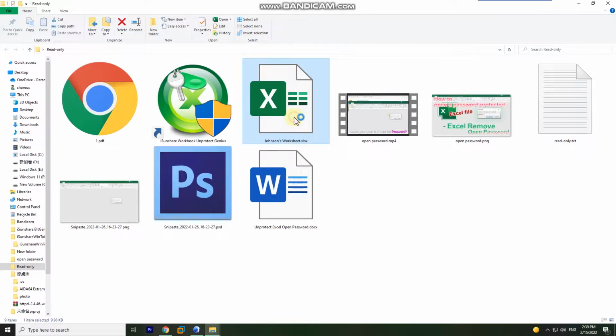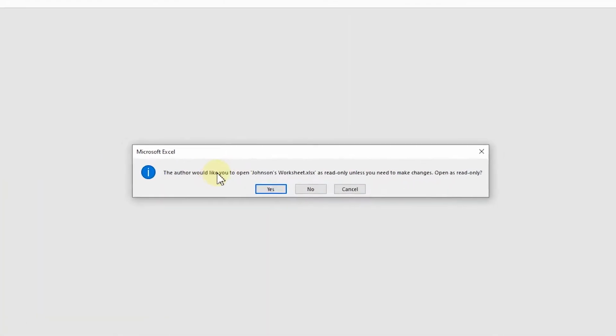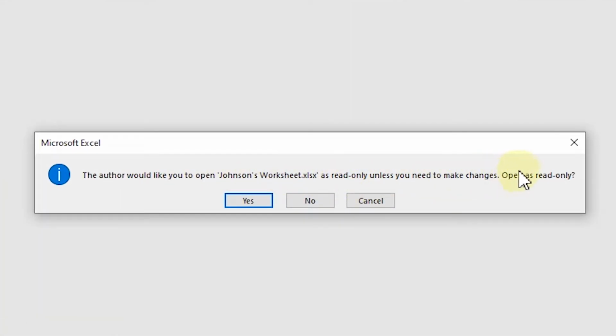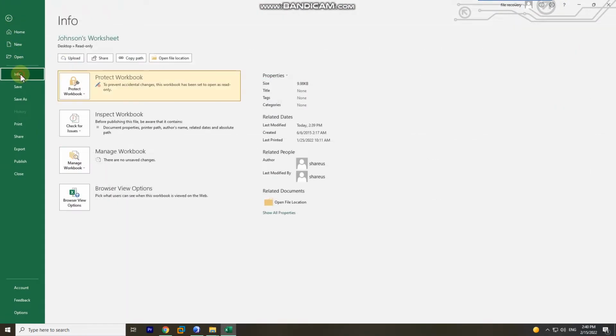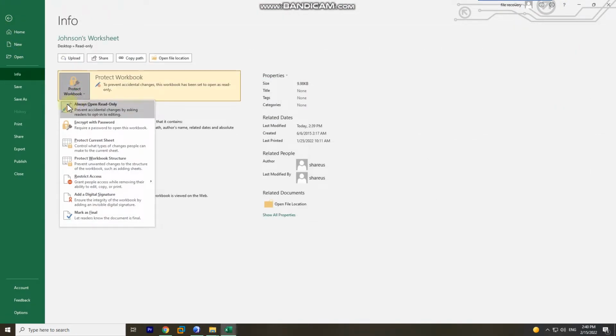The next time you open this worksheet, it will say the author would like you to open Johnson's worksheet as read-only. Want to remove this type of read-only? Just click No and on the same place, one click to uncheck Always Open Read-only.